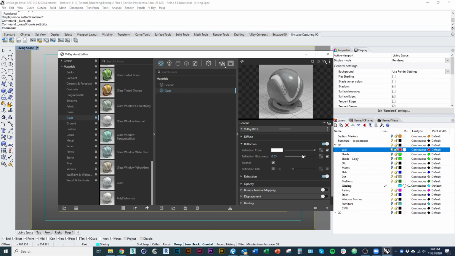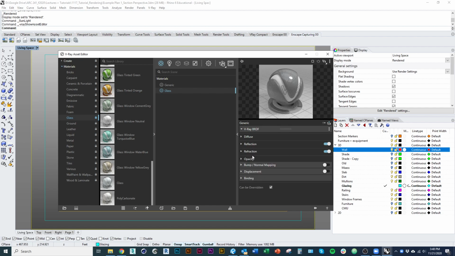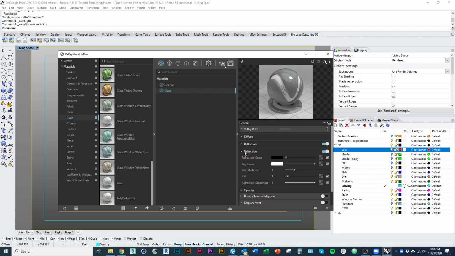Then as we drag it down, we're going to get duller reflection, which kind of mimics the surface finish of different materials. So glass, as we know, is pretty smooth, pretty reflective. We're going to keep it pretty high, 0.95 or 1. And then I'm not going to mess with anything else, so I'll just click that little arrow. The next drop down I'll go to is refraction.